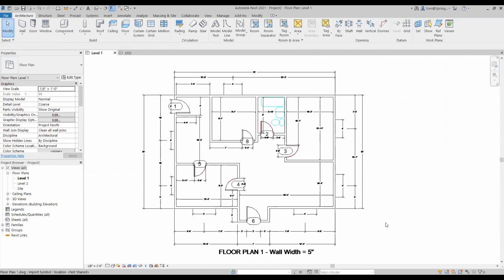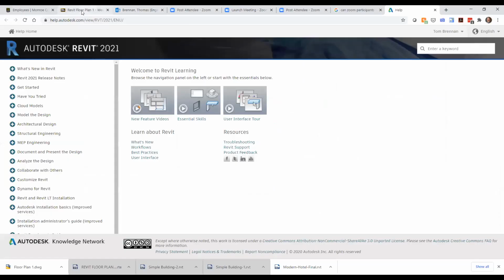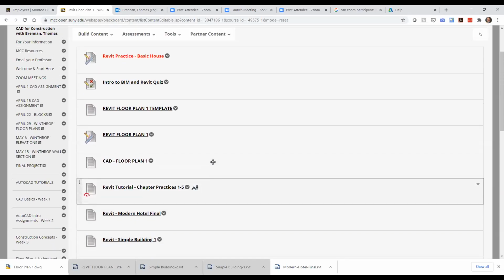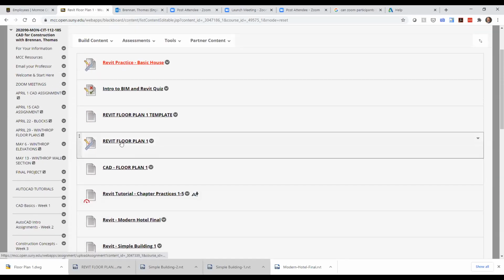Maybe it's here. Let me see. Okay, yeah, my Blackboard. Can you guys see Blackboard right now? Yep. Okay. What you're going to do right here is you're going to name this Revit Floor Plan 1, with your name. So it's going to be Revit Floor Plan 1 dash your name. So we're going to save it as that. So back to Revit, and we're going to do this, Revit Floor Plan 1 with your name.